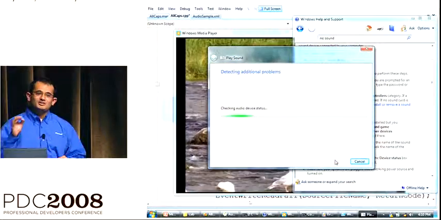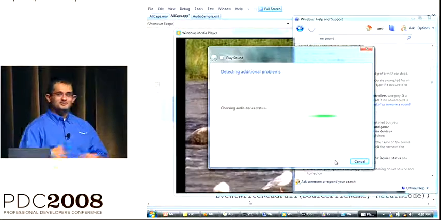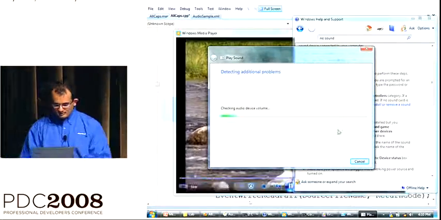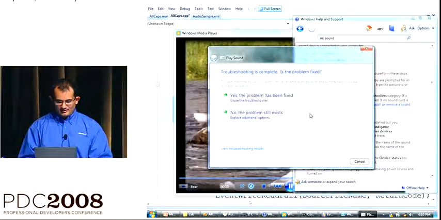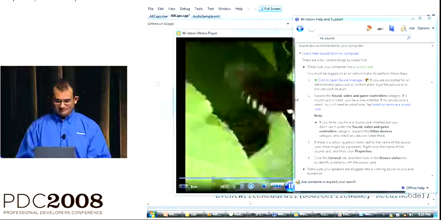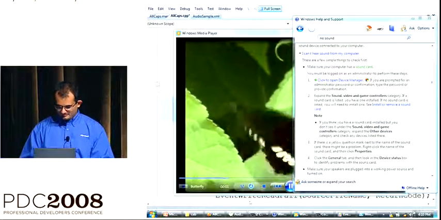So without doing anything, I just clicked one button. And it went through and it checked everything for me. And here it's checking some other settings, making sure my volume is OK. And here, yes, the problem's been fixed. And so I can go ahead and move on from there.